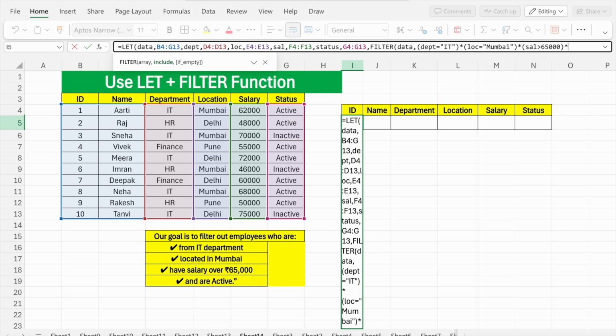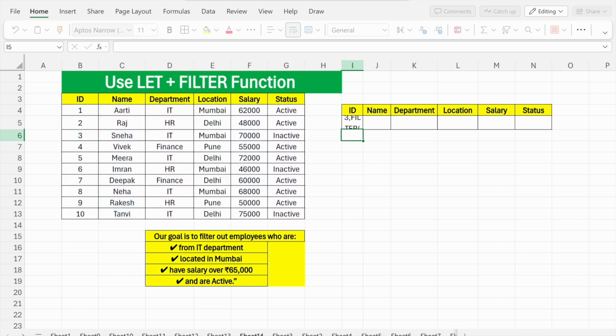Okay, bracket open. Now status, type status. Okay, status should be active. Okay, you have to just inverted comma, status should be active. Now inverted comma close, bracket close, again close. This is filter and this is last one. Okay, 3 brackets closed. Okay, then enter.